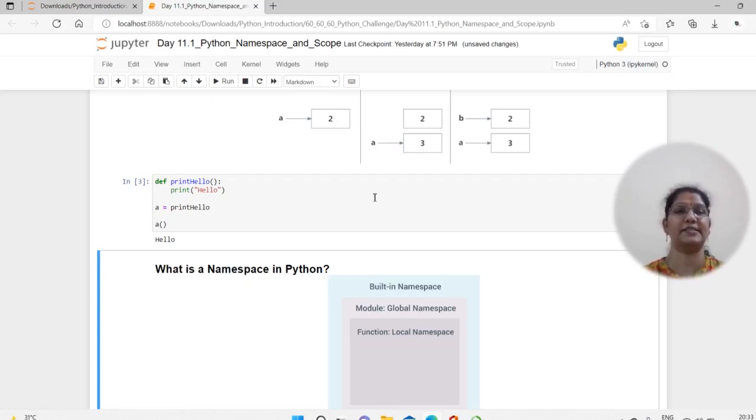And see here, dear friends, here is the diagram which may help to clarify this exact concept: the built-in namespace, global namespace, and the local namespace.